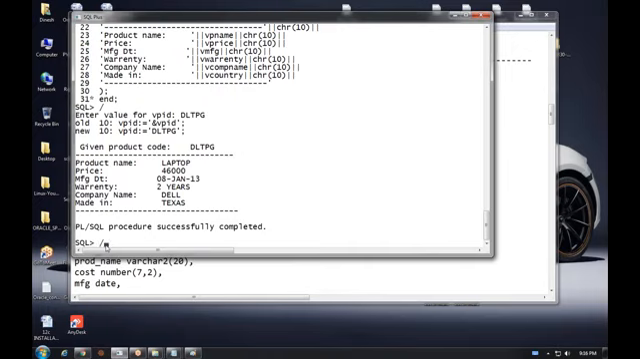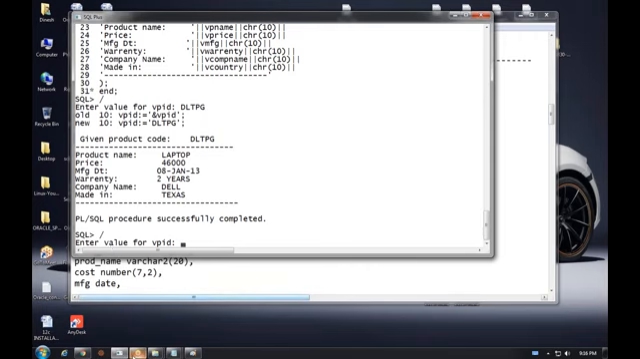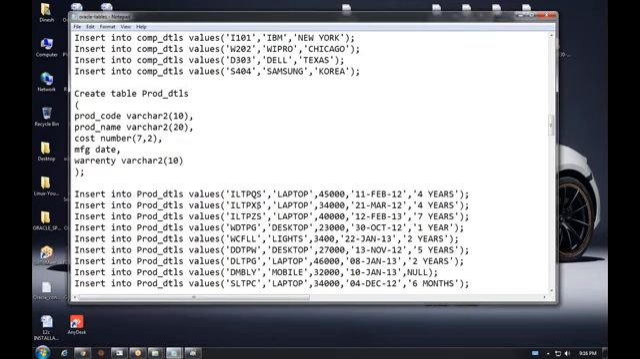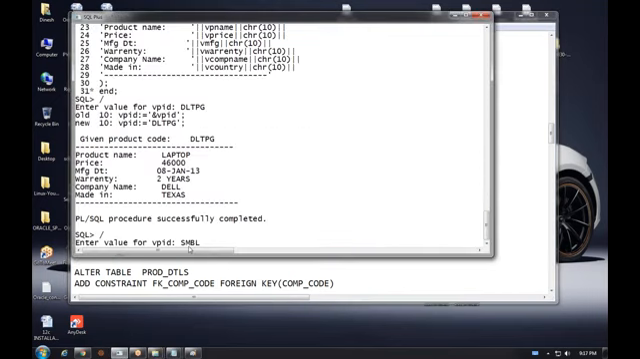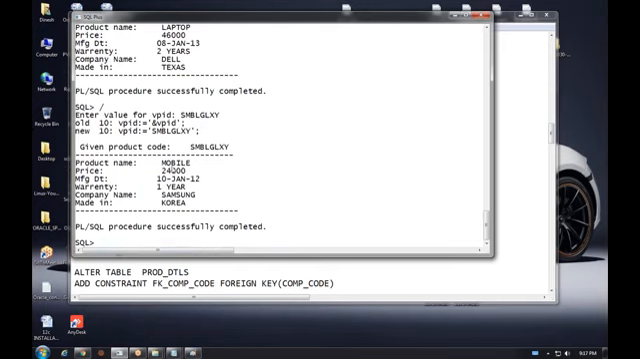You can also submit any other product ID. Let me submit a different product ID. SMBL GLXY. Come to here. SMBL GLXY. Mobile cost 24,000. Manufacturing date so and so. Warranty 1 year. Company name Samsung. Made in Korea.